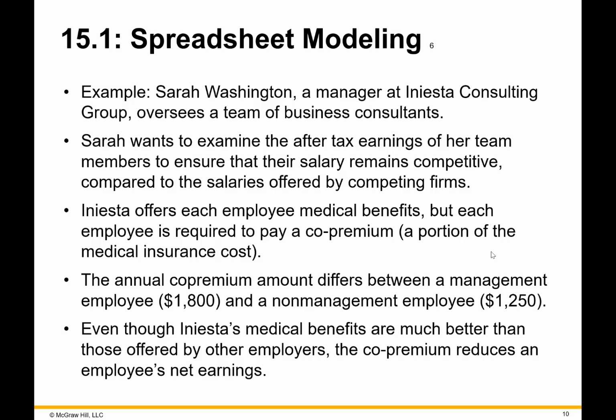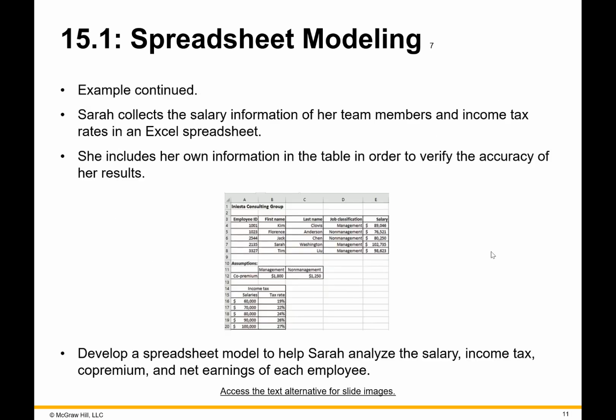Iniesta offers each employee medical benefits, but each employee is required to pay a co-premium, which is a portion of their medical insurance costs. The annual co-premium amount differs between a management employee, which is $1,800, and a non-management employee, which is $1,250. Even though Iniesta's medical benefits are much better than those offered by other employers, the co-premium reduces an employee's net earnings. Sarah collects salary information of her team members and income tax rates in an Excel spreadsheet shown here in this slide.